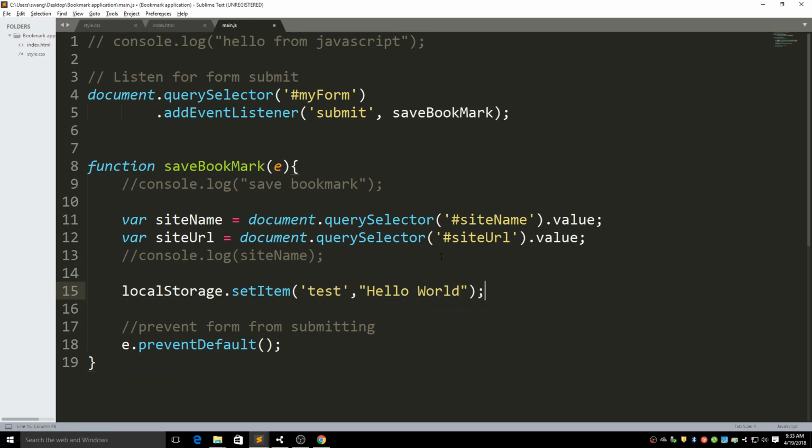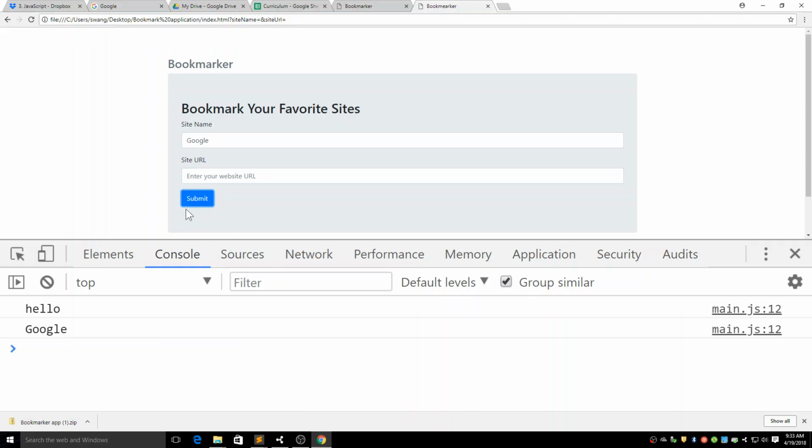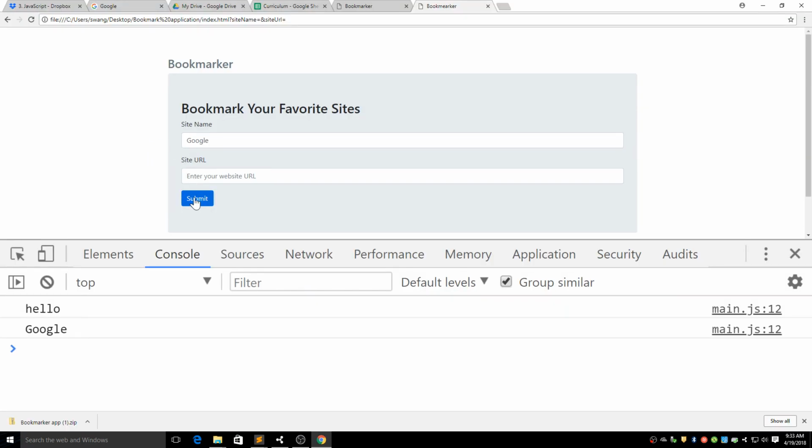And when I try to get this hello world, I just tell it I want to get the test. The value is hello world. So let's come back to the page here. That means if I run this function, it will save the test and hello world to my local storage. If I just refresh the page, submit.